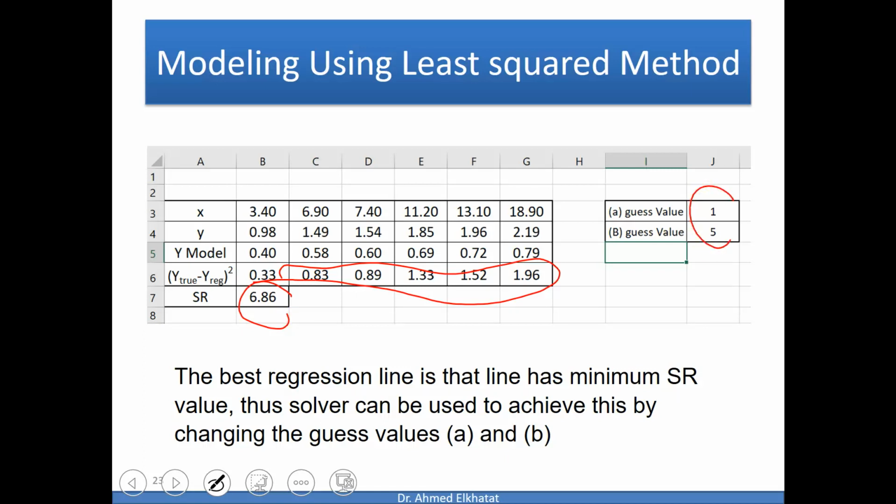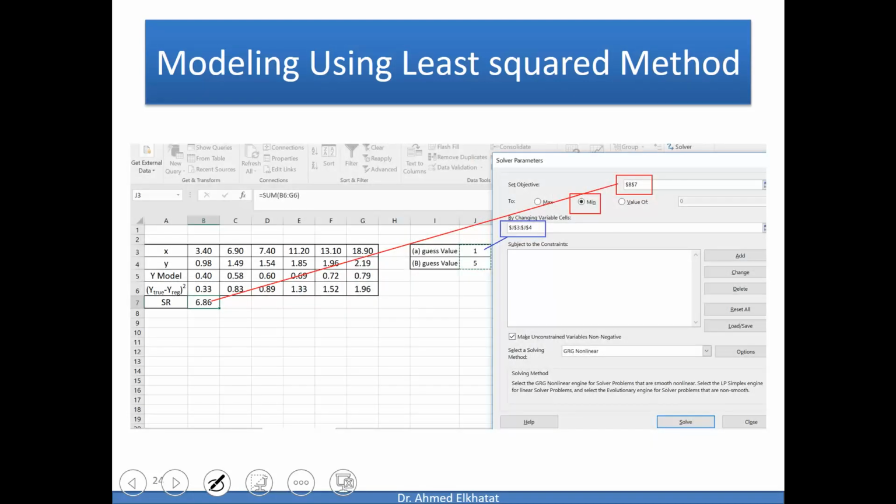Now I can use Solver in Excel and ask the Solver to make this value a minimum by changing these values. So Excel will do iteration until it reaches the minimum value. So how to make it? From Data, you can go to Data and you will find Solver. When you choose Solver, this window will appear. Now you have a set value.